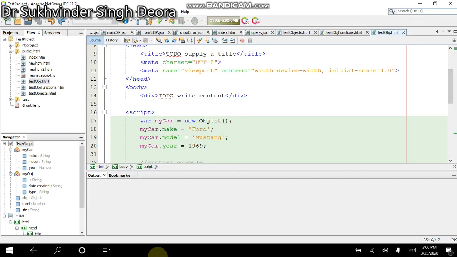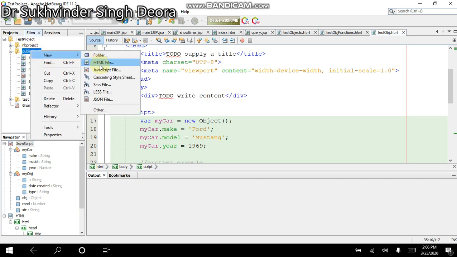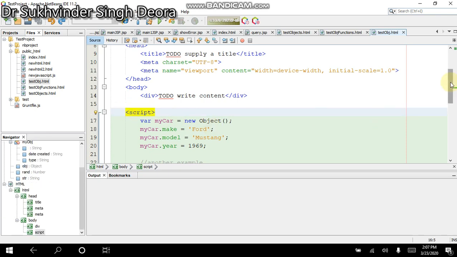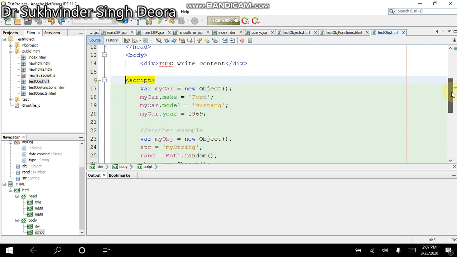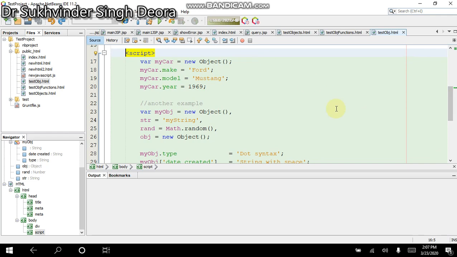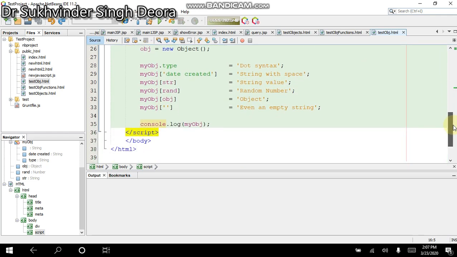Okay, now let us implement what we have learned in the theory class. What we can do is add a new HTML file by choosing new HTML and give a name to the HTML file. In this case, I have taken up the test obj.html file. I am placing the script inside the body of the HTML page.